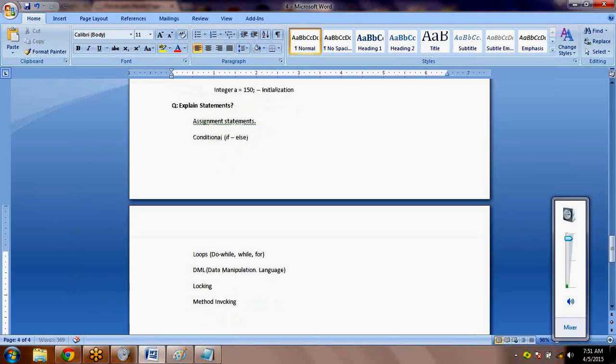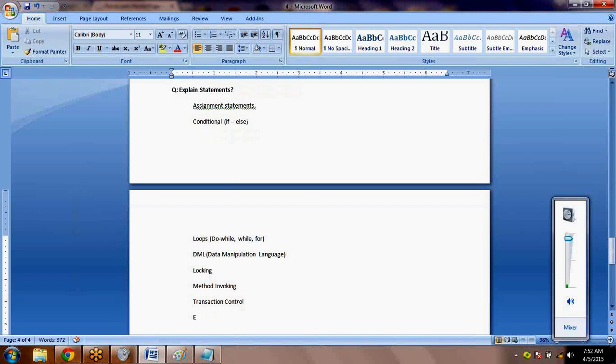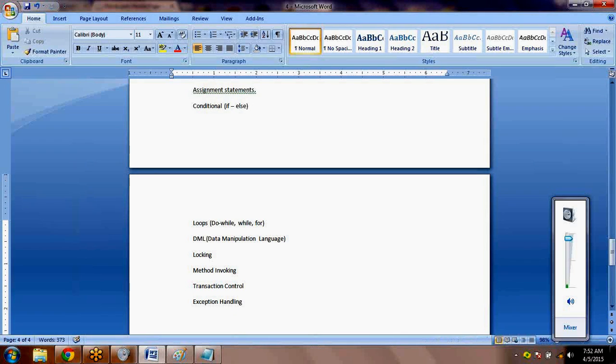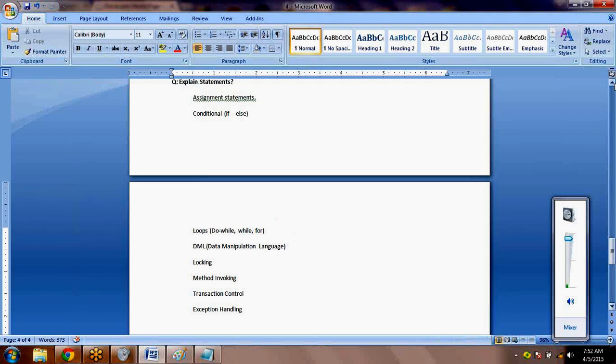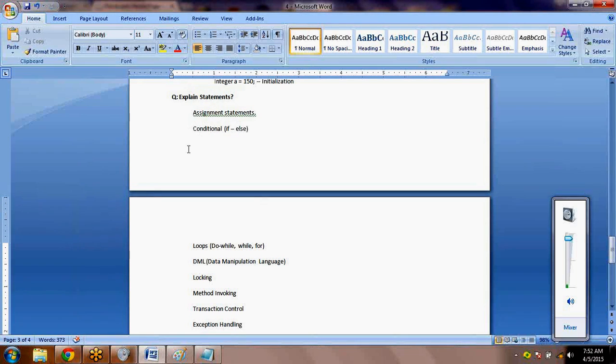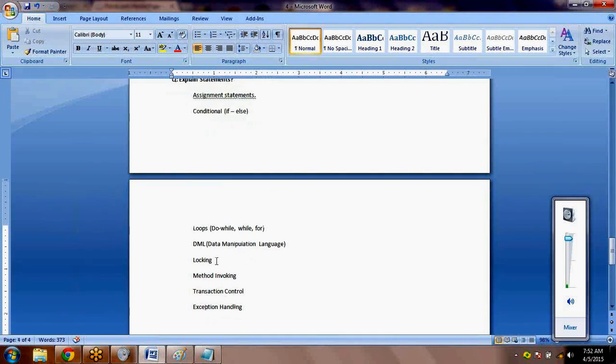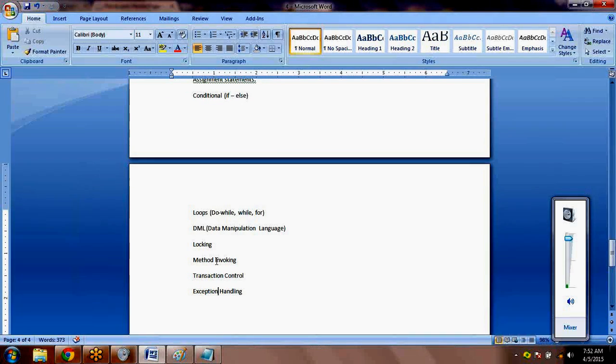These are all the different things we need to learn. Method invoking. Next, the transactional control statements. Next is exception handling. These are the different categories of statements available in Apex. So if anyone asks you to explain the different statements available in Apex, you need to tell assignment statements, conditional statements, loops, DML, blocking, transactional, method invoking, and exception handling. These are the major ones. We'll discuss loops, conditional statements, method invoking, all these things in coming days. But on a high level, you need to remember those.